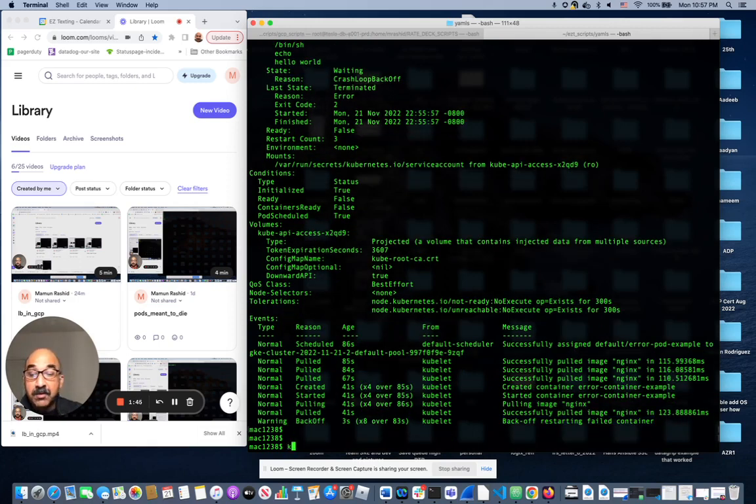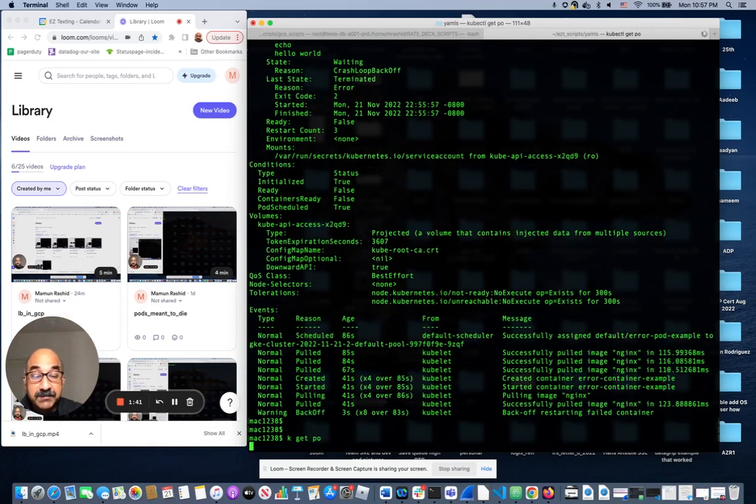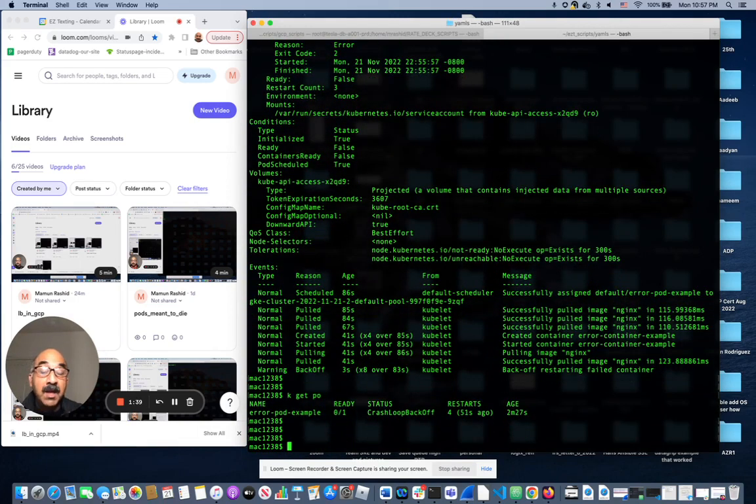So by now, if I do get po, I should see the number of restarts increase. And you can see it tried 4 times and then it finally gave up. And by the way, when you see a 0/1, that means there's one container that's supposed to be running and 0 is actually running. So I hope this video was useful to you for finding out at what stage the pod fails to come up.